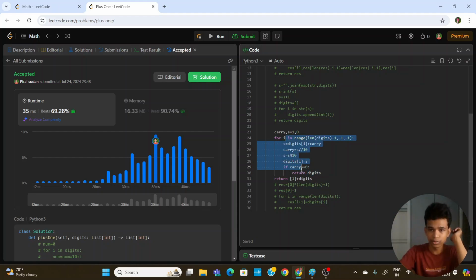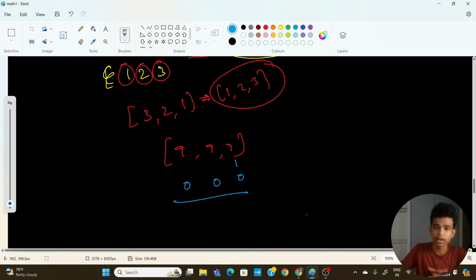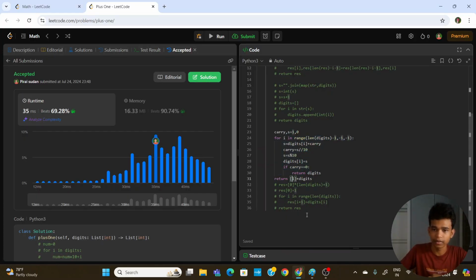Okay. After finishing this loop, if I have a carry, what does it signify? Take for example, if I have 9, 9, 9 as my array. Now, if I add 1, it will be 0 here, 0 here, 0 here. I will stop there, right? But my carry is equal to 1. So I will put 1 here. So I check at last whether I have a carry. If carry is 0, then we should return earlier, right? So here it is not returned, which means there is a carry. So return 1 plus digits.